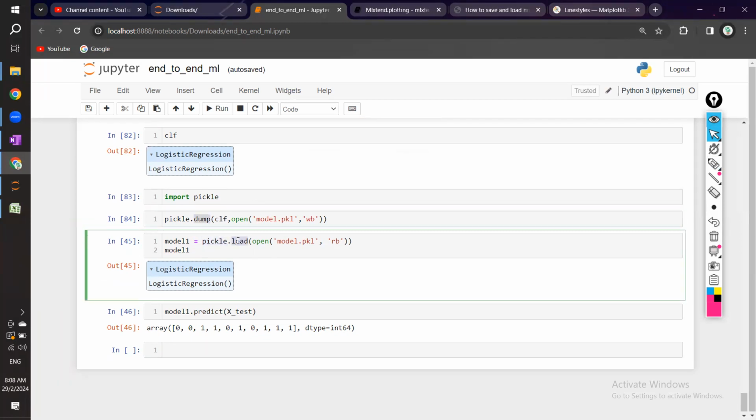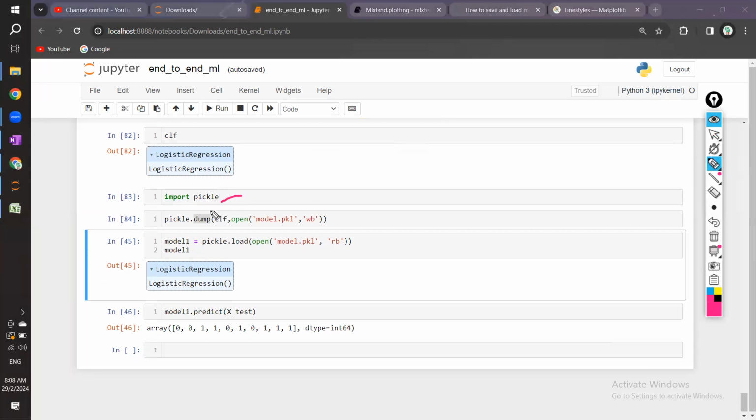Okay, I'm saying load it back from the same location, but now RB, that means read. Observe the difference. While dumping, that means you are downloading, or you can say saving, you'll use WB, writing. But now when you want to load it back, here RB, that means read in the binary format.